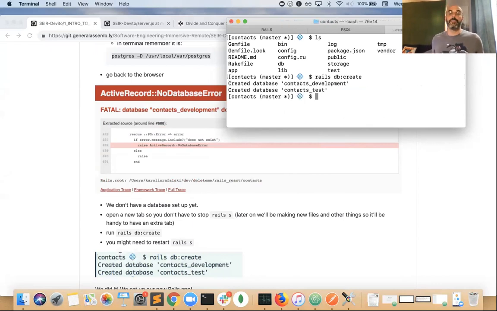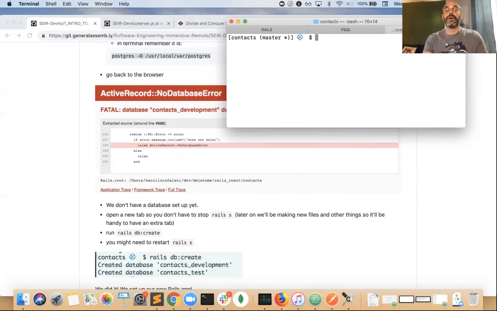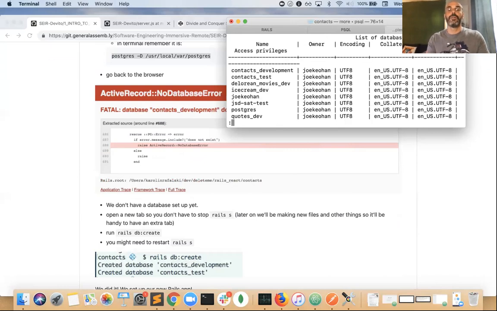Whoa, snap, it created the database. Created database contacts_development. Created database contacts_test. Once again, I'm just going to prove that it did. I go to PSQL, \l, and look, two databases created. We didn't have to do much. It knows what to create. Now it's creating development and test. Those are the naming conventions that it's creating for us. That's fine for us right now. Okay.